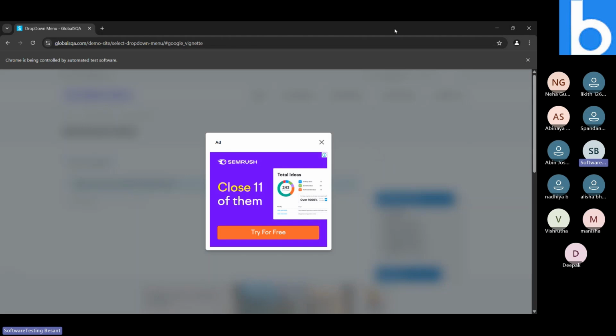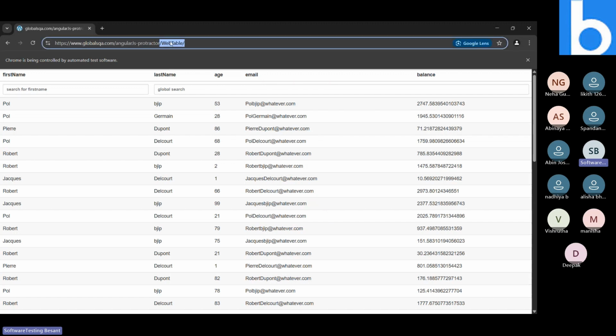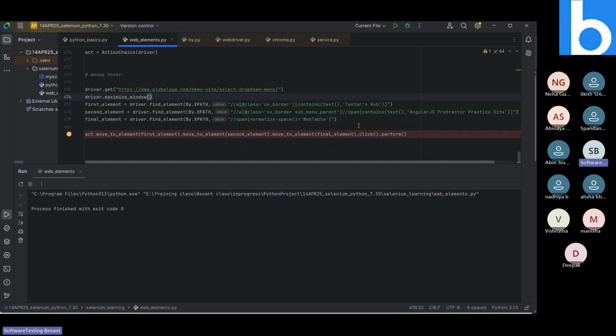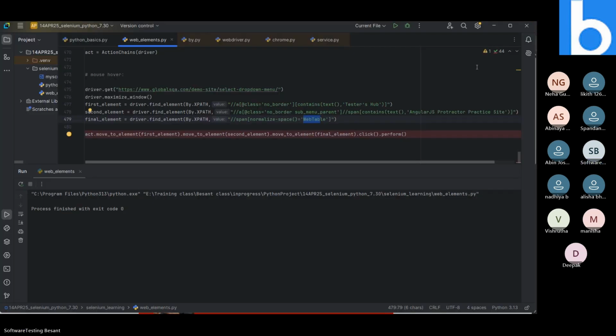See, now it is okay. Okay, it is showing some ad. I'm just closing this ad. See here, it is moved into the web table. So the web table, what we have, we are finally clicking and performing. So this is how the mouse over action chains are supposed to work. Okay. Any doubt here? Mouse over.